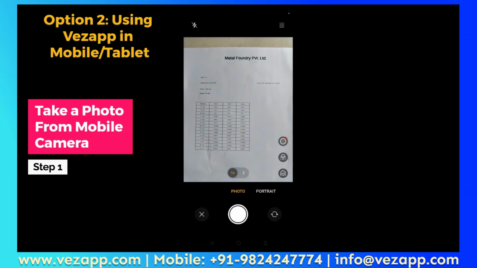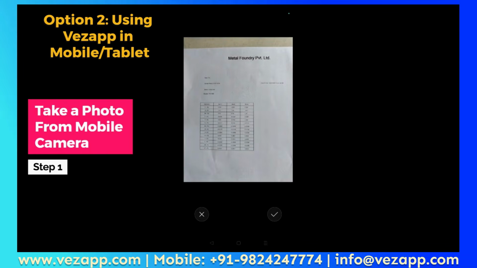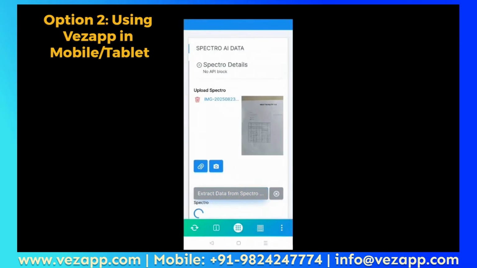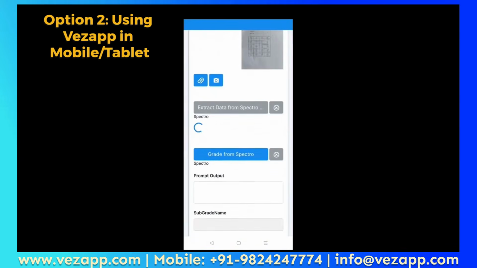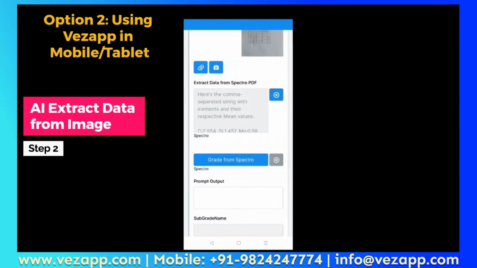So now let's see how easily it can be done with mobile. Just take your mobile, take a photograph, simple printout, nothing else. Take a printout, just click a photo and just upload it. Now here what you see, the AI is extracting the data from that image of just a simple printout you have taken. Now we have the data, it has already extracted.